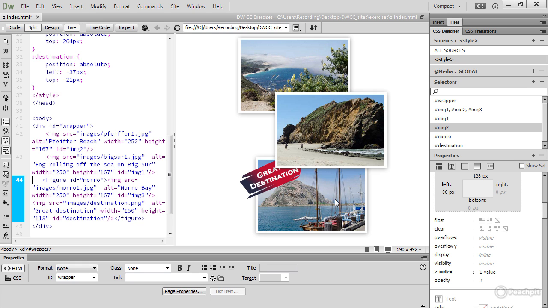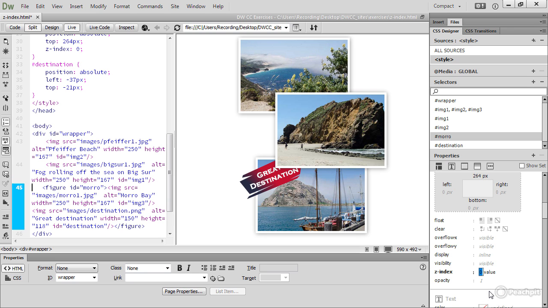So once you set the z-index property of an element, it brings it in front of all the others that don't have a z-index. So if I want to bring this one back in front, I have to set its z-index, and I'll set that to a higher number, 2, and it brings it in front. So the higher the number you use for z-index, the closer it is to the viewer.